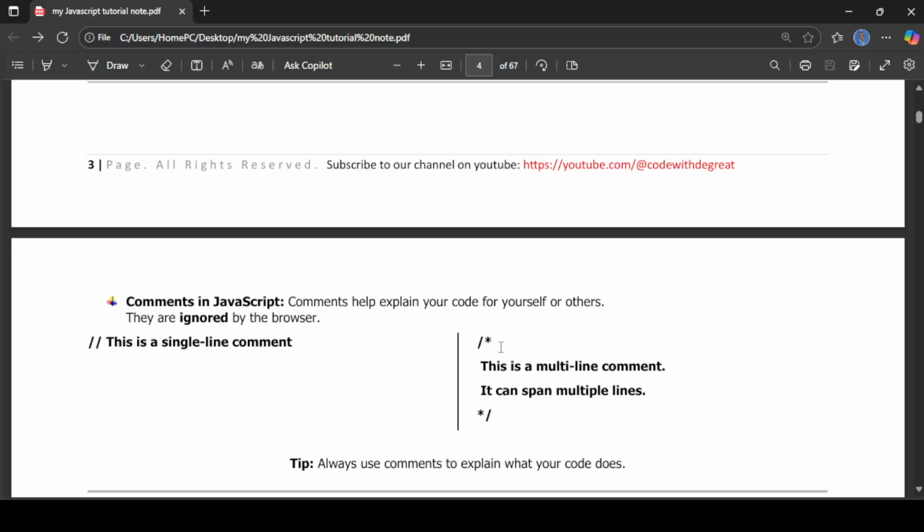Then for the multi-line, you put a forward slash, then an asterisk, then anything inside, either in a straight line or more than a straight line, and so on, is not going to be executed by the browser, because the browser is going to see it as a comment. Then to close it, you put an asterisk and a slash also.